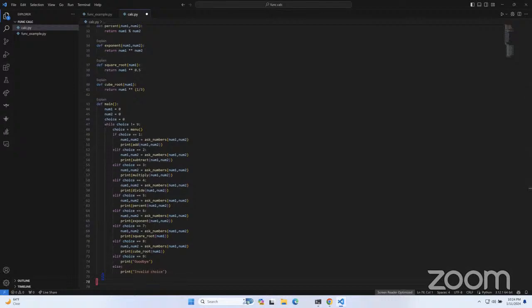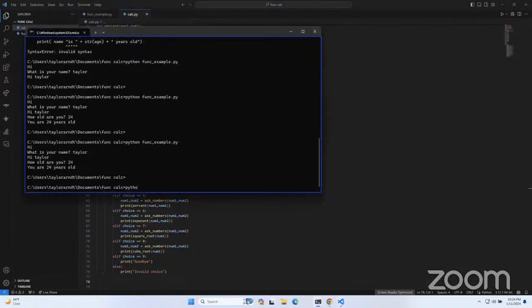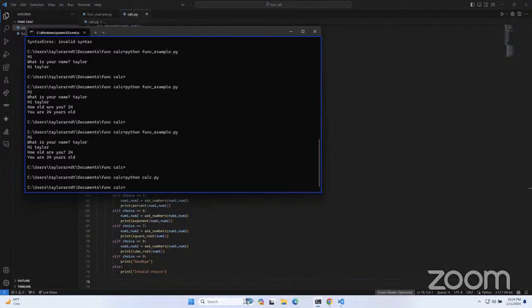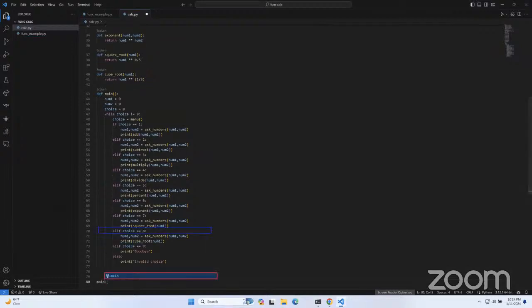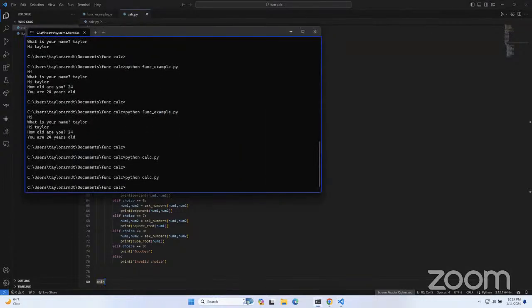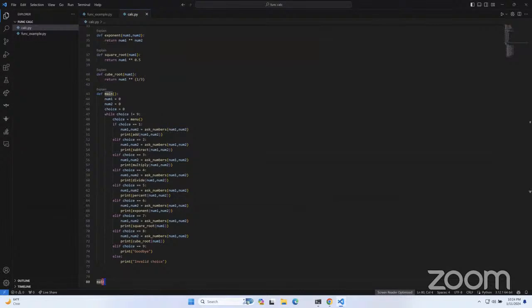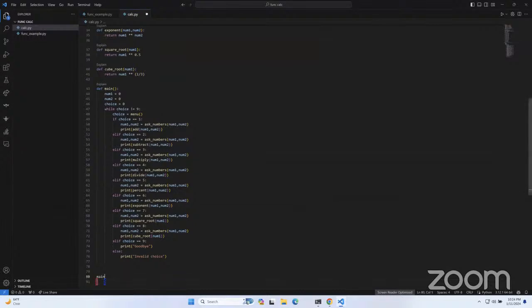Now, let's go ahead and try this calculator. Saved. I'm going to run calc.py, the main function, from the calculator folder in my documents.